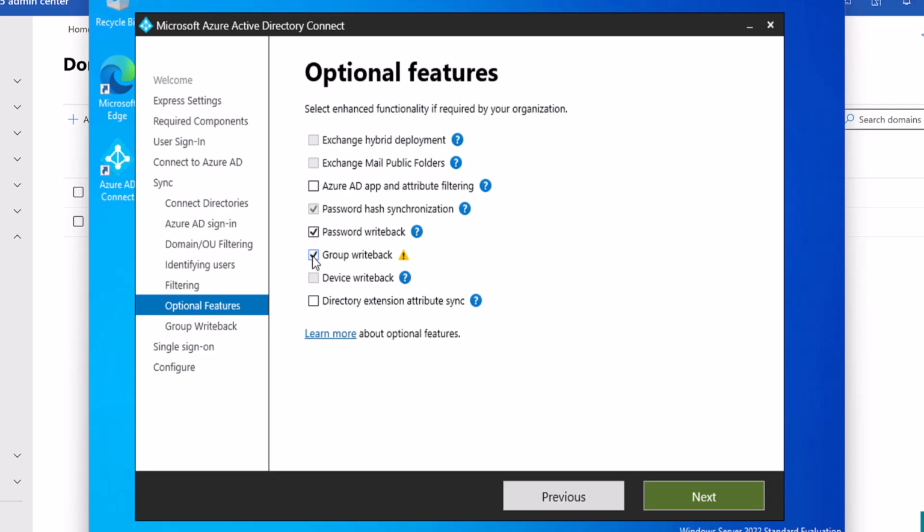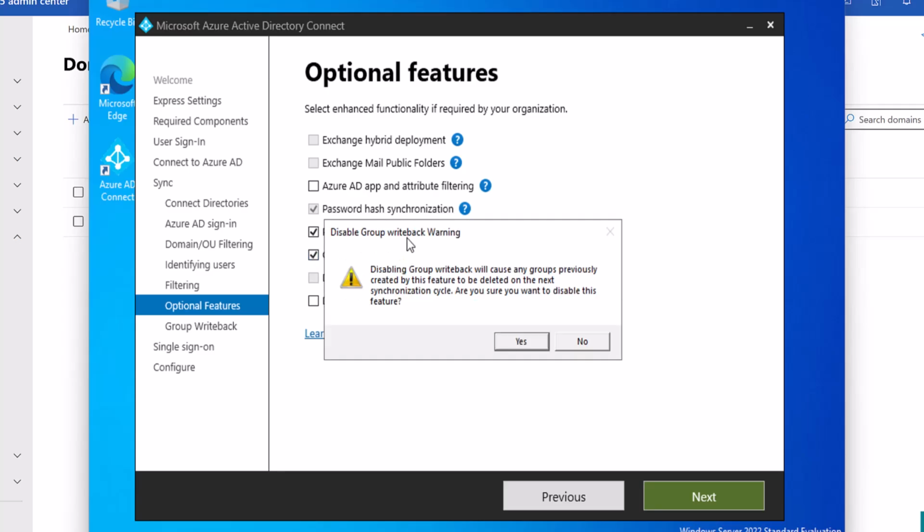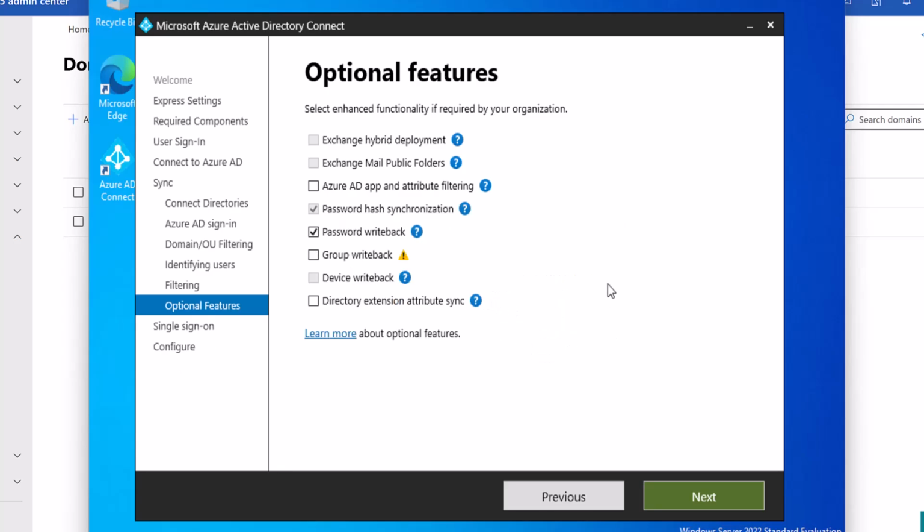So if you do create cloud groups, and if you want to have those groups in on-prem for whatever reason, then you can get the system to write it back to the on-premise AD. We will uncheck the box because there's no option that we need in our case. Disabling group write back will cause any groups previously created by this feature to be deleted in the next sync cycle. Are you sure? Yes, because we're not having any at the moment.